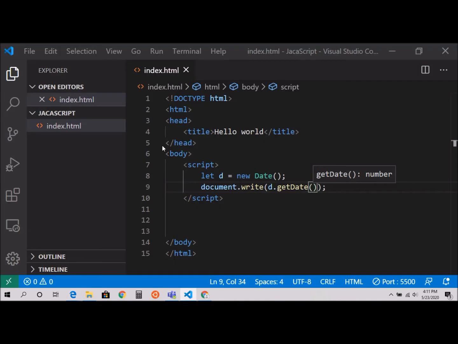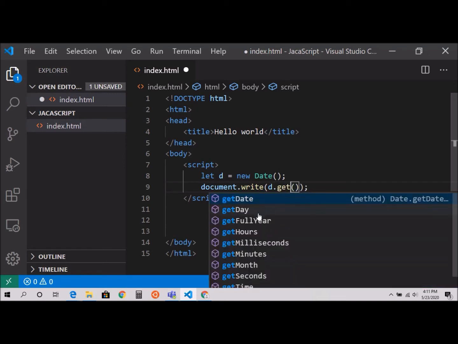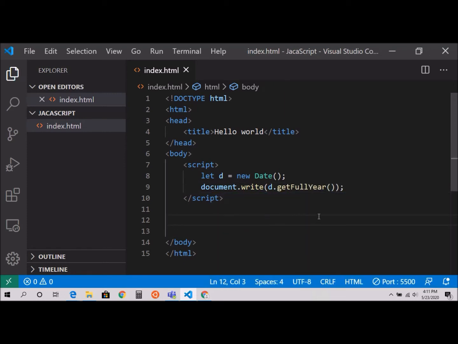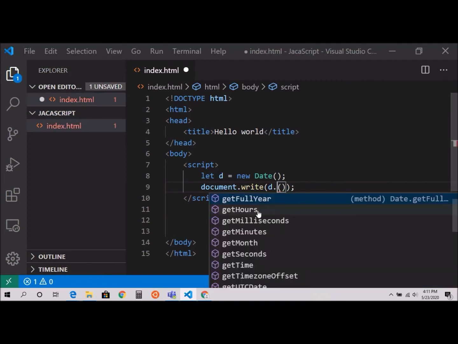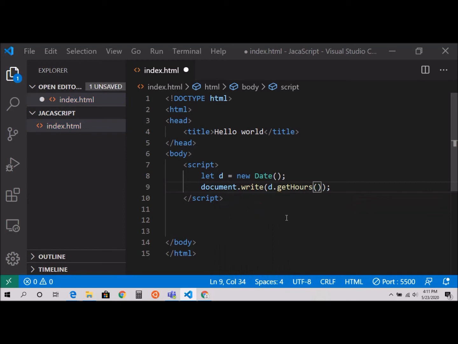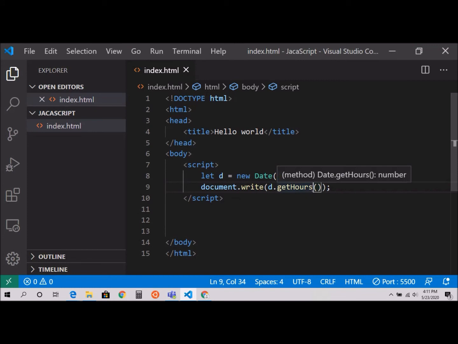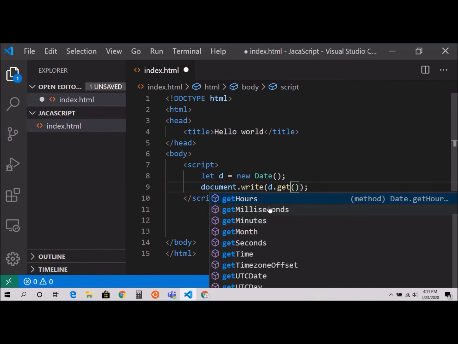That's today's date. What about the current year? I just want the current year. Then getFullYear, 2020. Okay, and that's what we can do. Dot getHours, 16. So right now the time is 4, so that's why. getMinutes, getMilliseconds, I mean, you can do a lot of things inside.